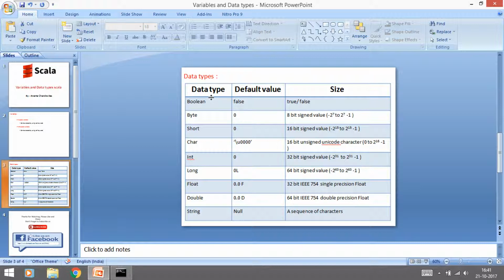Now here is a list of data types present in Scala. These are the data type names like Boolean, Byte, Short, Char, Int, Long, Float, Double, String. So these are the default values, and these are the sizes.